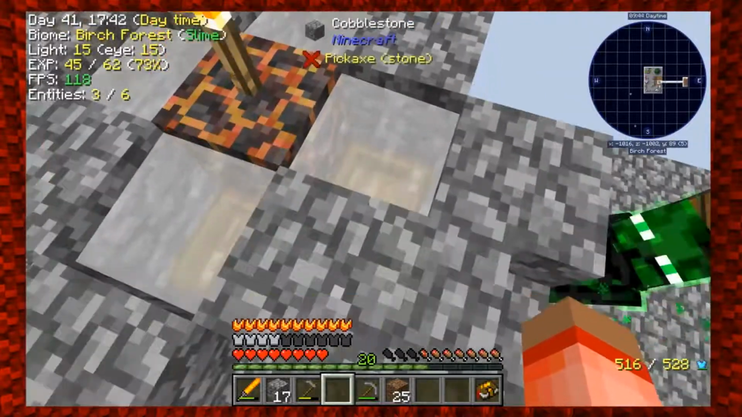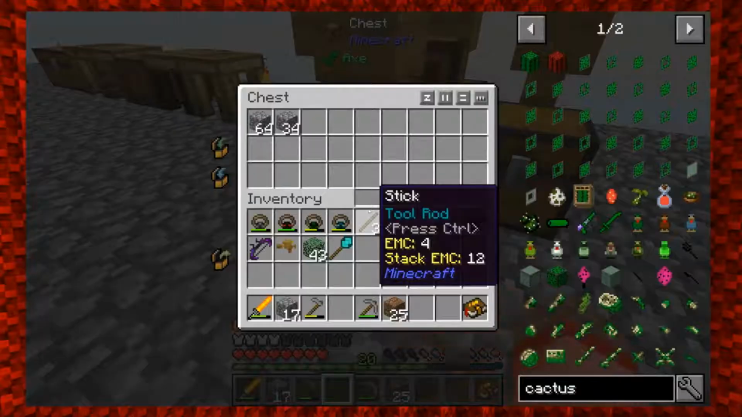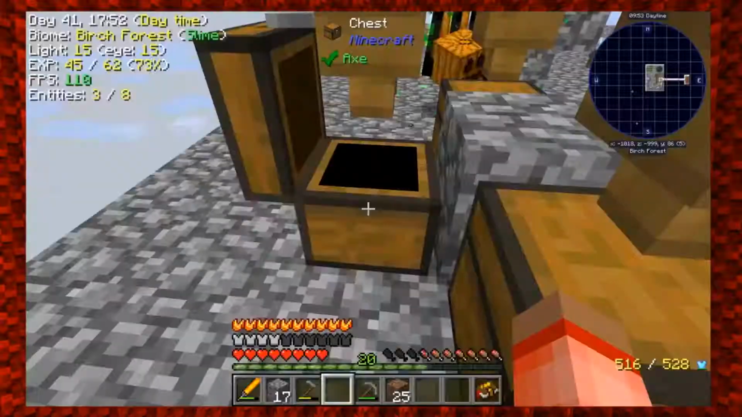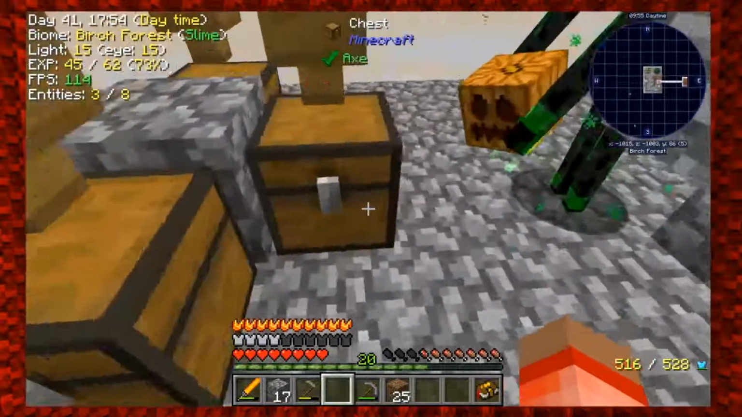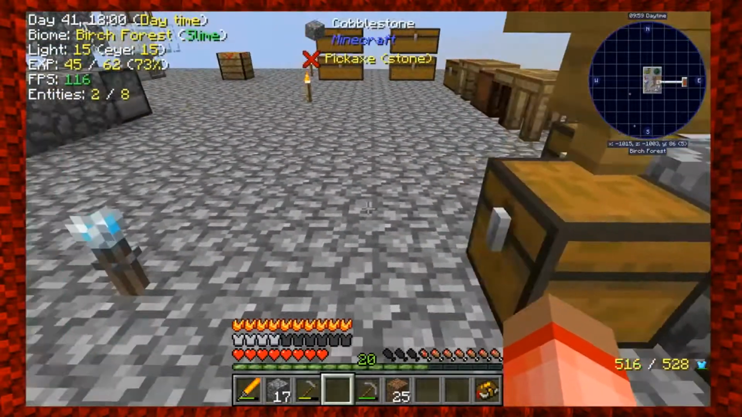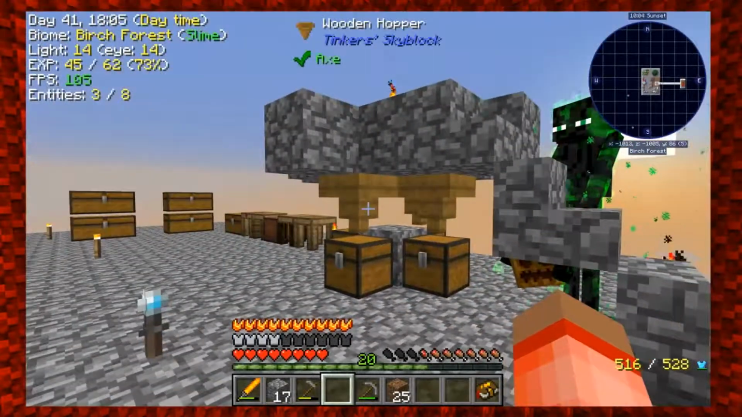I've got a hopper underneath each one of the fluid things here, and they're each going into a chest, and it's just capturing whatever cobblestone is being generated. So this is my cheap and ghetto version of an automated cobblestone generator. Thank you very much. I will take a bow. Like I said, it's probably not the best setup, but it works for now.